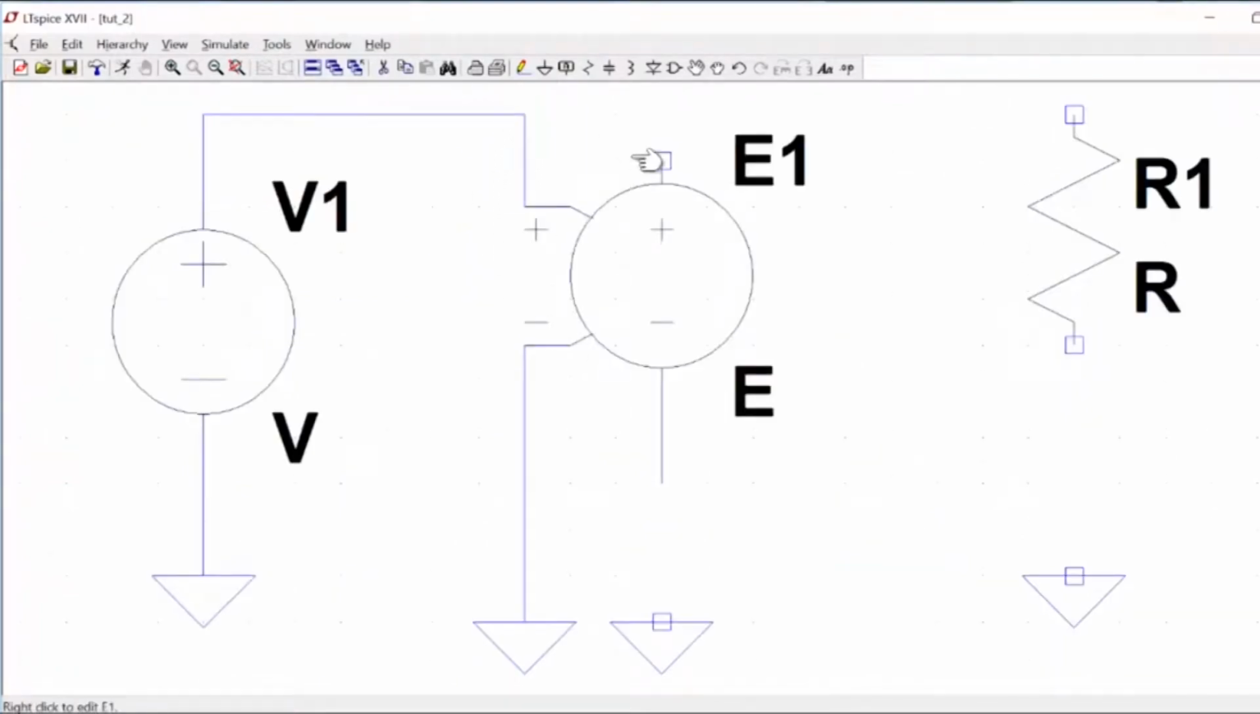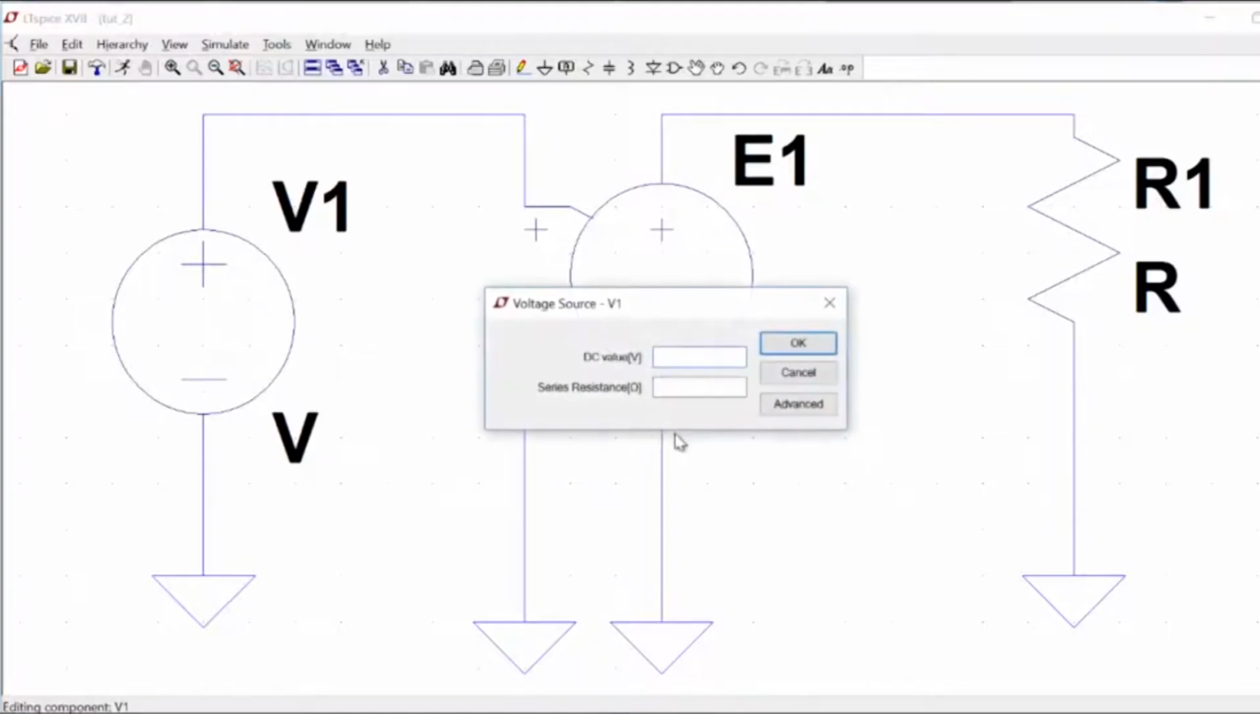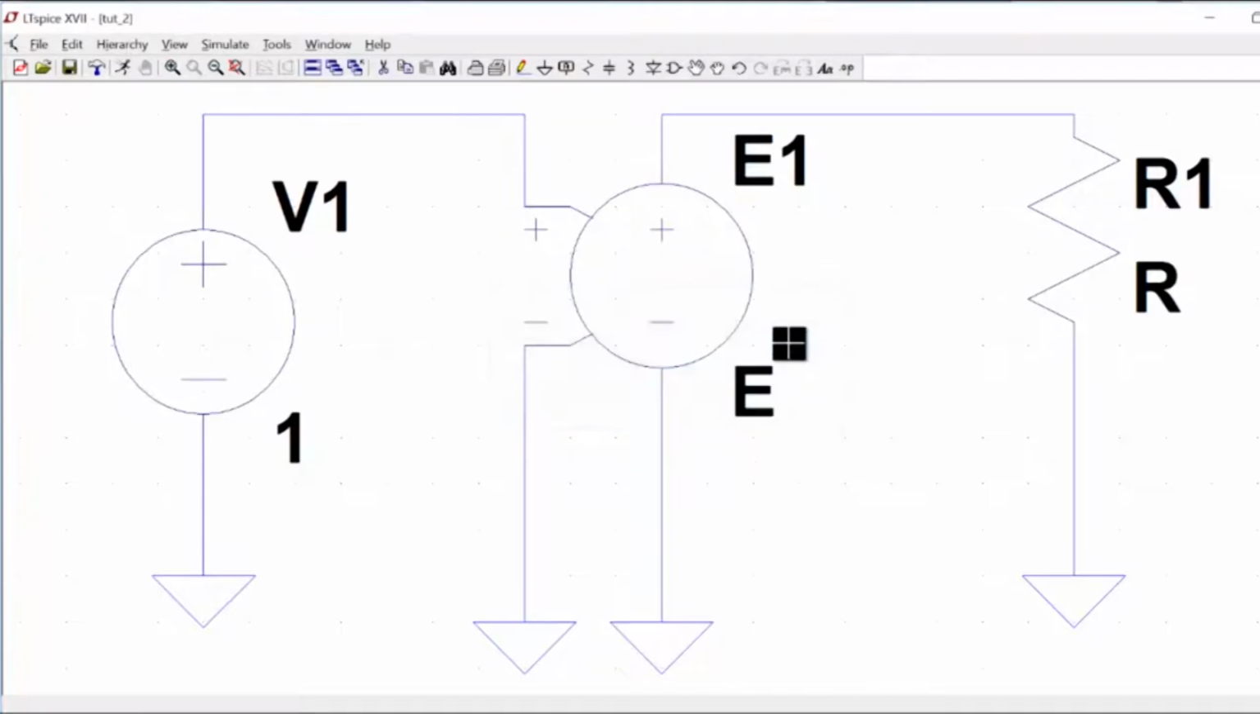With the spacebar you can fit your screen, so sometimes it may move. Just connect it back. A lot of connections are there. You can make all the grounds the same, it doesn't matter. Now I need to set the DC voltage of this. Right click on this and you will get the option of DC value. I'm saying it is 1 volt.